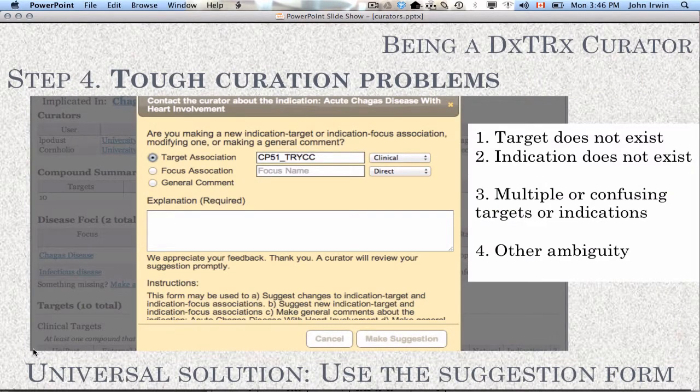Okay, so there are always going to be tough curation problems. The target doesn't appear to exist. The indication does not appear to exist. Or there are multiple or confusing targets or indications. For instance, penicillin binding protein is really not a single target, but a whole family of targets from several diseases, from several organisms. Ribosome is not really a single target. It's a sort of pseudo target that encompasses a large number of actual molecular targets. How do you handle these cases? Or DNA, so you can think of lots of cases where it's not always obvious how it might be coded. In those cases, what we want you to do is to simply send us a general comment.